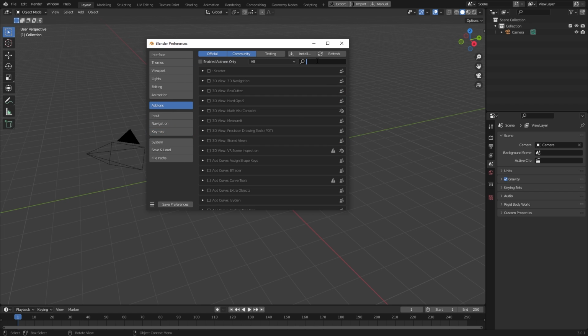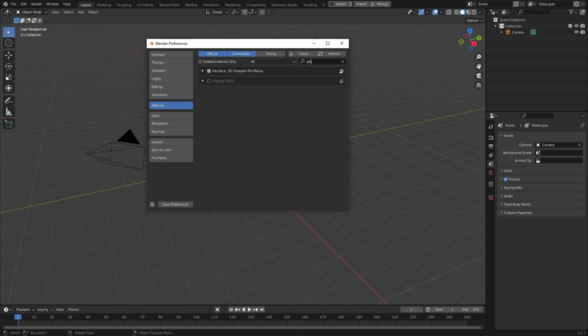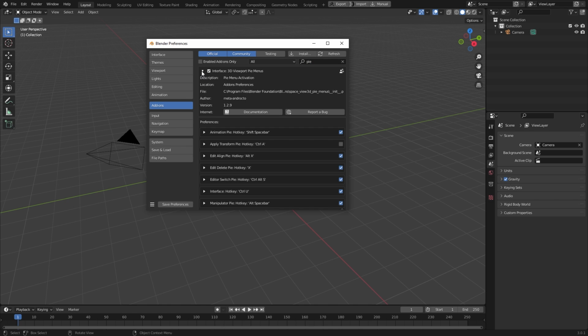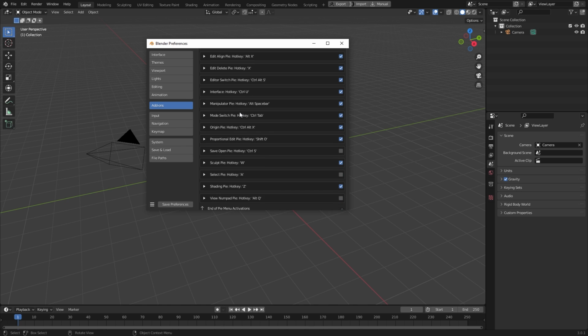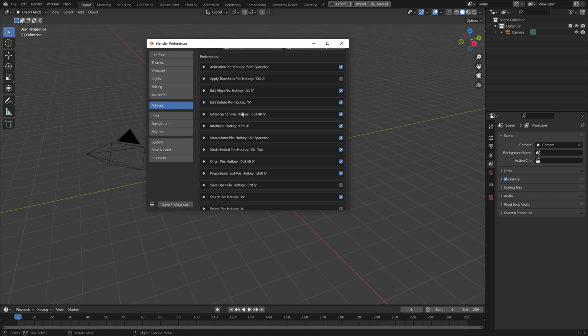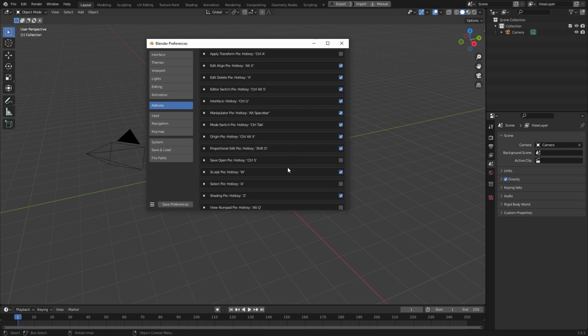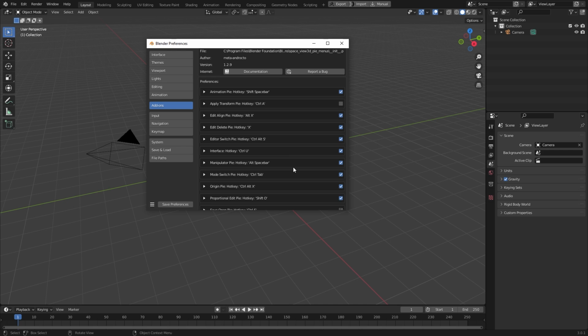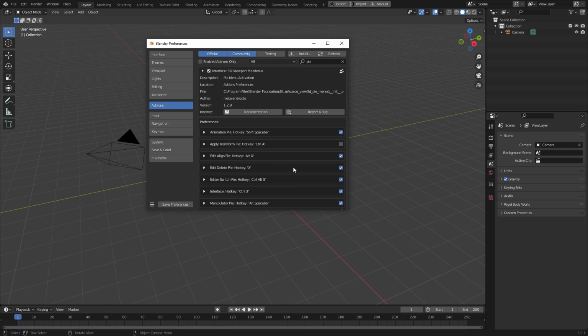The first one, if you just search for Pie, it's the interface viewport, 3D viewport Pie menus. The one that is specific to this tutorial is going to be the origin Pie menu, which is mapped to Control-Alt-X. It just allows you a quick set of shortcuts for where you want to place your origin point. You can go through these and enable and disable whichever ones you like.